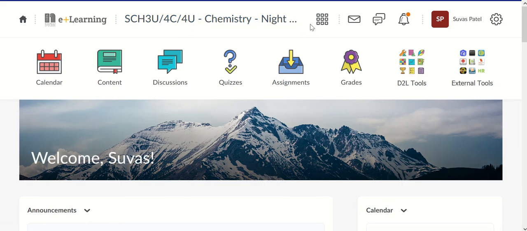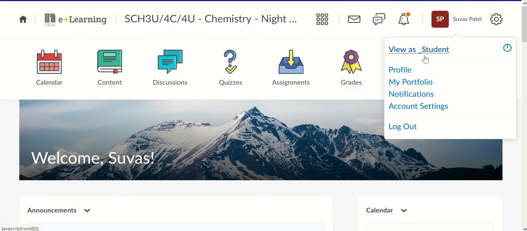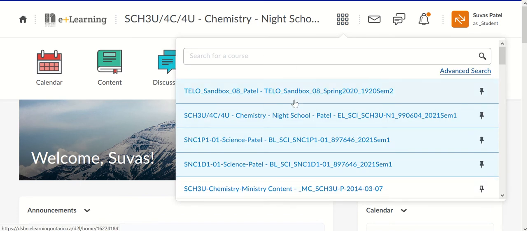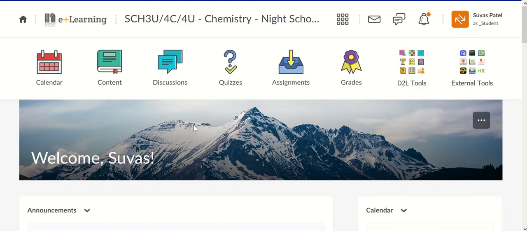When you enter D2L using the credentials that you have, if you do not immediately reach this course website, let me view this as student. If you do not immediately reach this website, then you need to click on this waffle button here. It will show you all the courses that you're enrolled in, and you would select this one, SCH3U4C4U. So this is a split class for all chemistry sections for our night school.